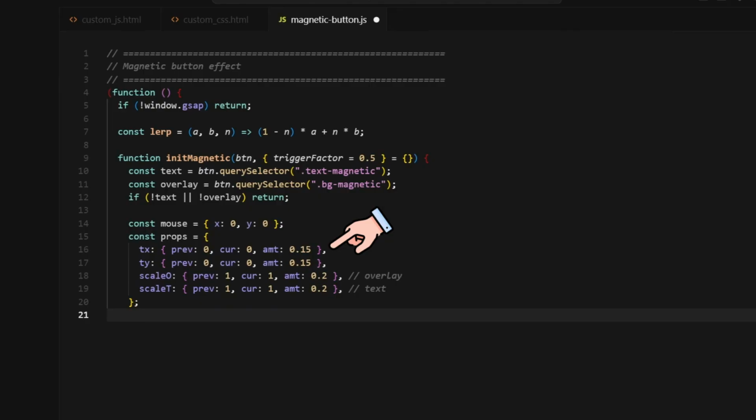TX is the horizontal translation for the button, and TY is the vertical translation. Scale O stands for overlay scale. It starts at 1, no scaling, with a slightly faster interpolation than TX and TY, 20%. Scale T stands for text scale. Also starts at 1 with the same interpolation speed as scale O.